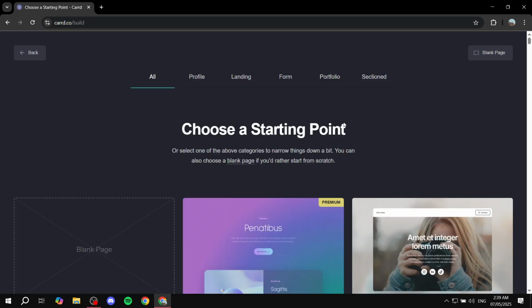So here you can actually see the options. So it's going to be all by default. You have also profile, landing pages, form pages, portfolio, sectioned, or even blank page if you want to start from a blank page. Now, I recommend that you actually go for a template first, if it's your first time at least, and just adjust the things that are in there, it's going to be easier for you. But if you want to start from a blank page, no one is stopping you. Now, here's the thing. You would want to pick the one that suits you best. So just go with any, and just make sure it doesn't say premium unless you have upgraded, because if it says premium, you'll need to actually have the Pro plan in order to use it.